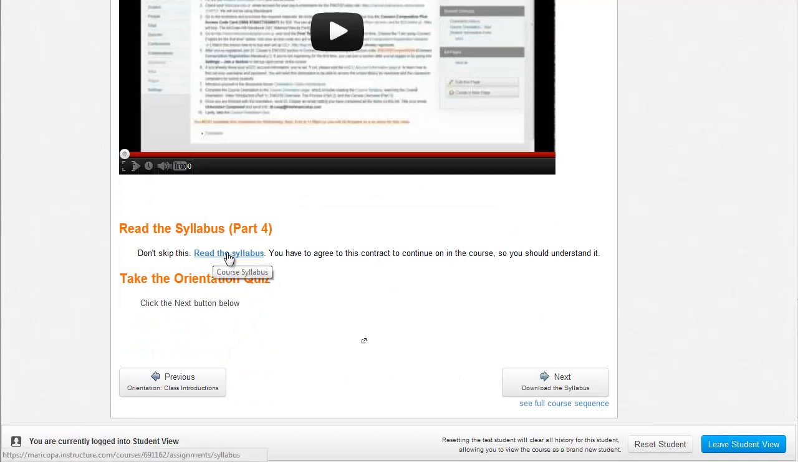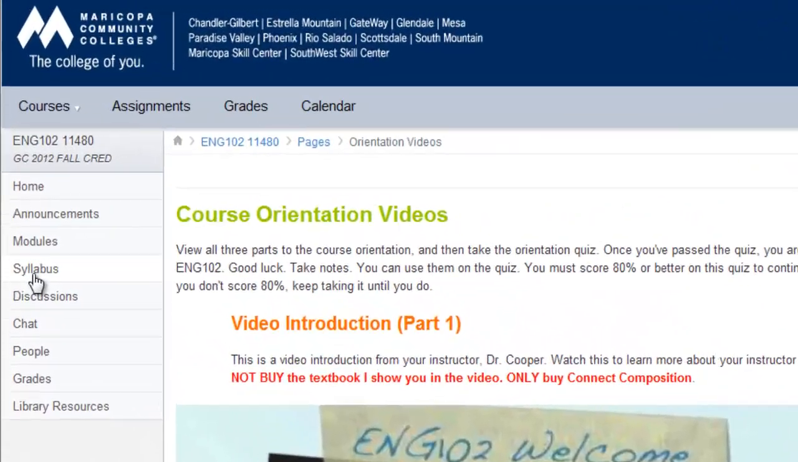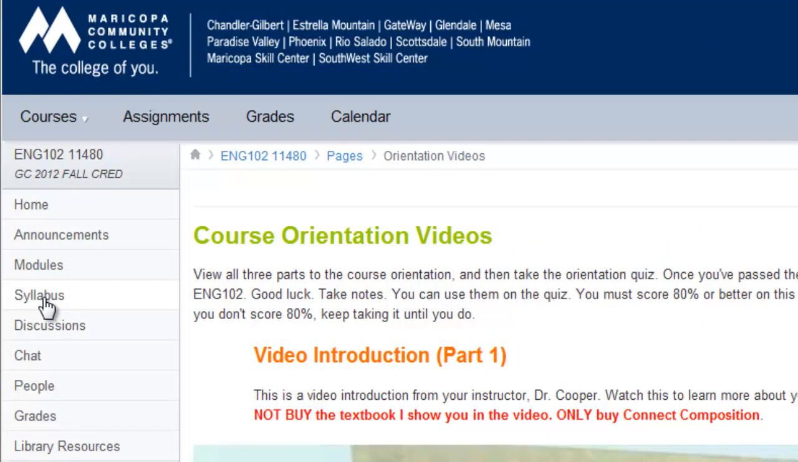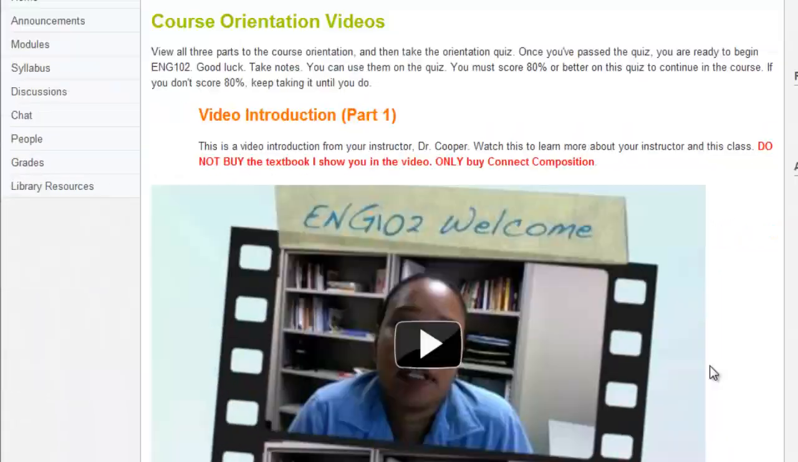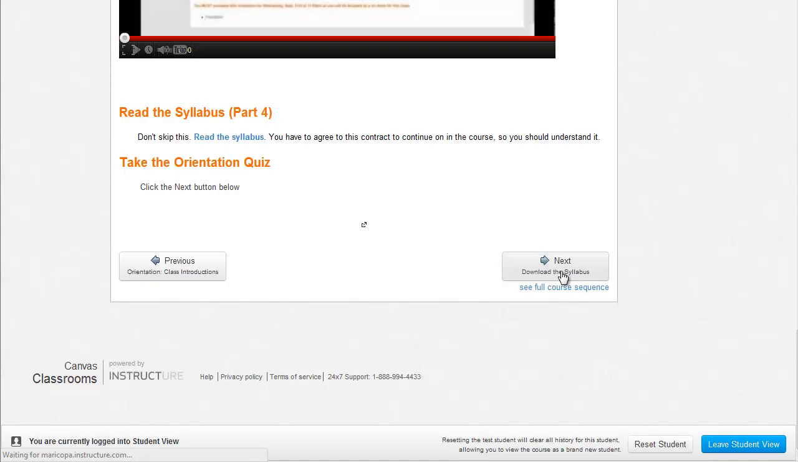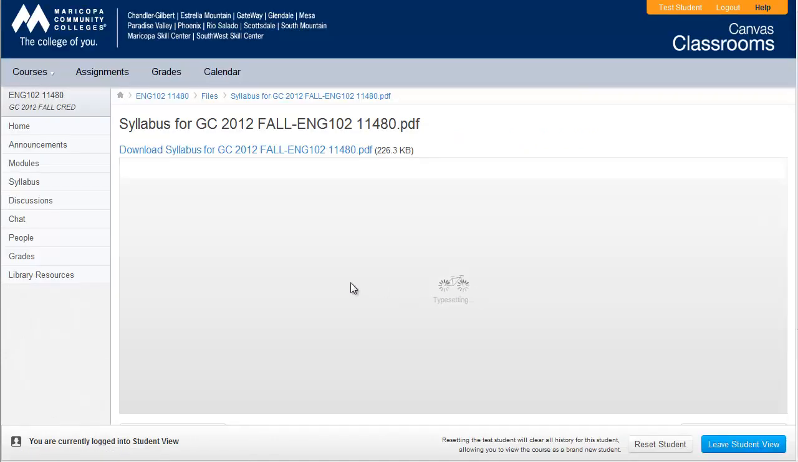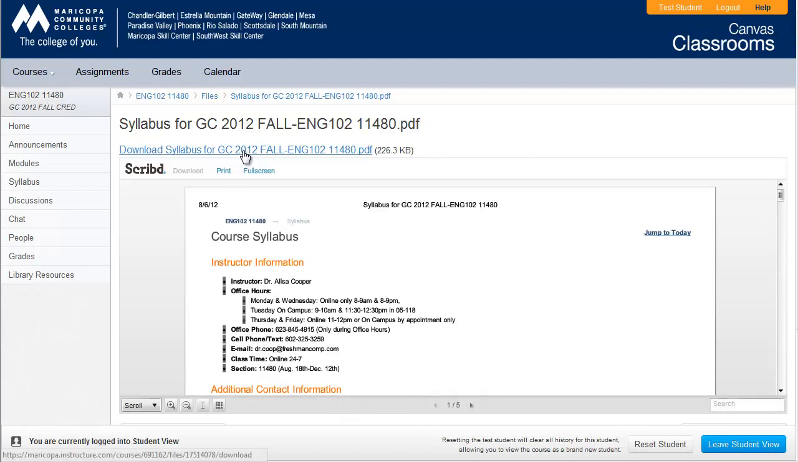Next, you want to make sure that you read the syllabus. So you can click here to read the syllabus, or you can click syllabus from the menu bar. It's always there, so it's always a quick access to it. And I highly recommend that you download the syllabus so that you can have a copy of it on your computer in case for some reason your computer goes down. So all you need to do is click this link and it will download, or you can print it right from here. But let's take a look at the syllabus within Canvas.